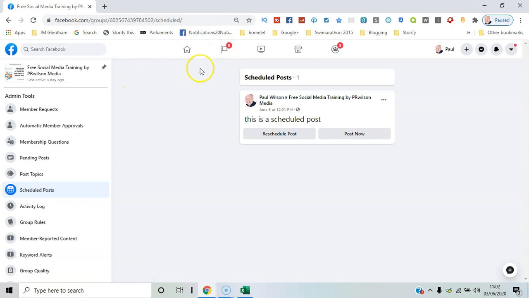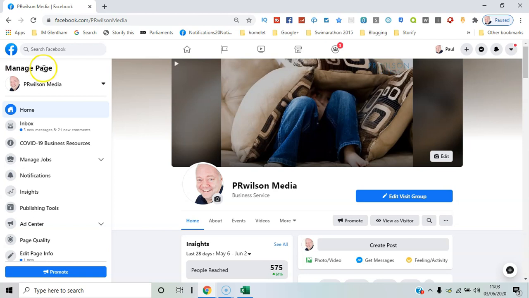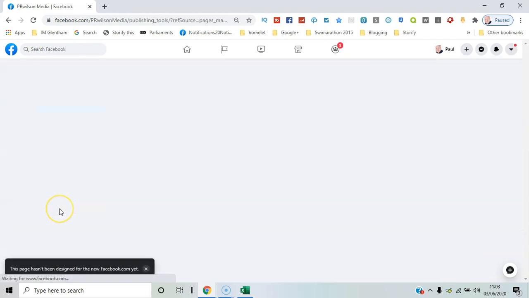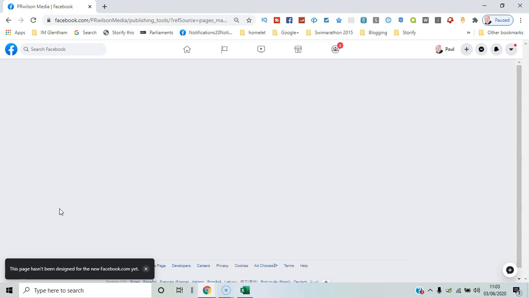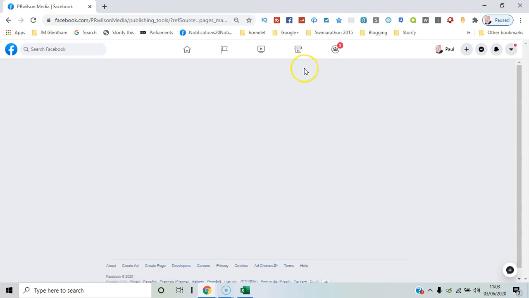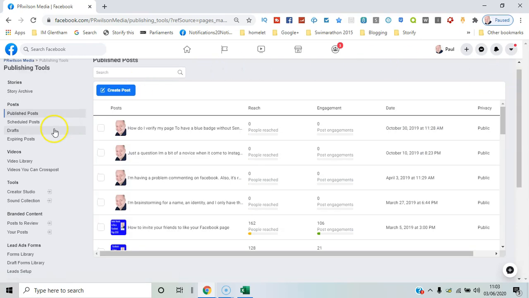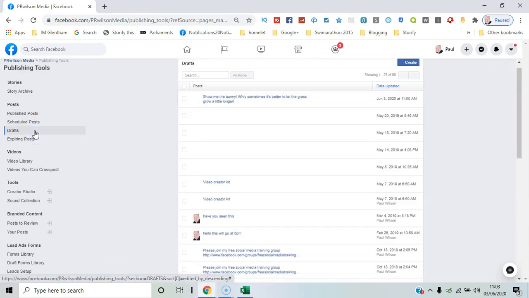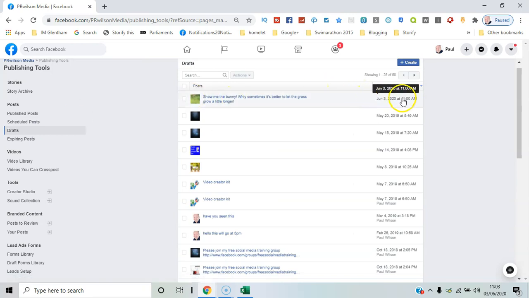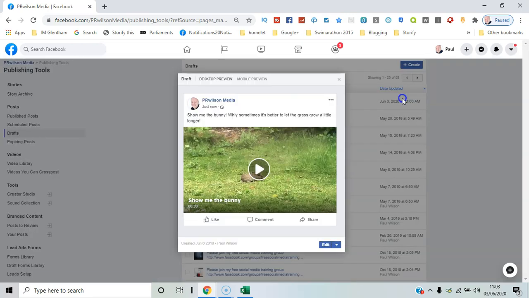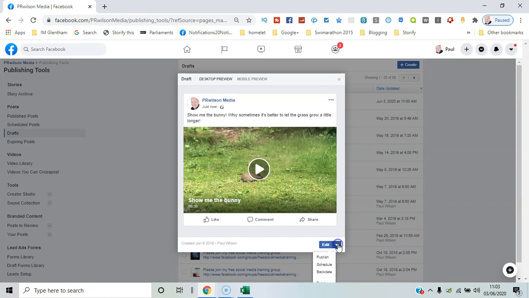And if I go back to a page, here you can pick out Publishing Tools in the left hand menu, and you could say, so this page hasn't been designed for the new interface yet, so may not necessarily work. Schedule post drafts, and you can sort of do the same thing. So you've still got the old interface built into it. So again, you click here on the drop down and be able to do everything you could do before. So that's scheduling in 2020.